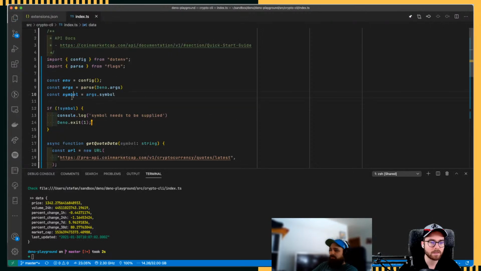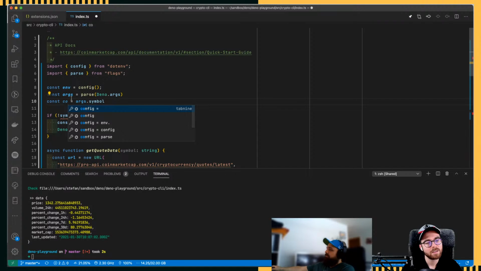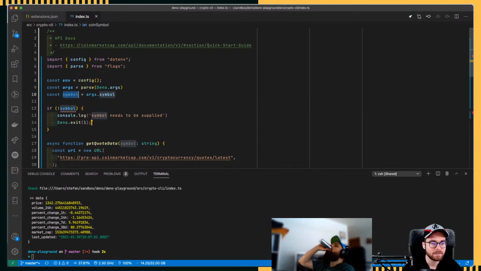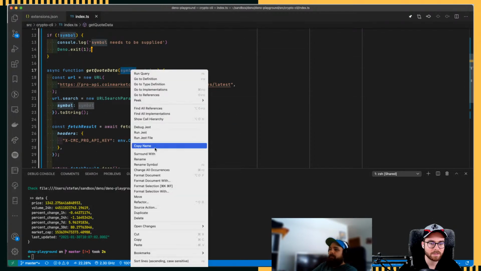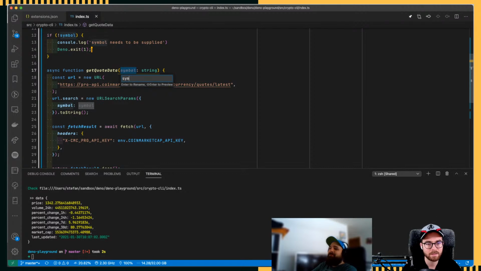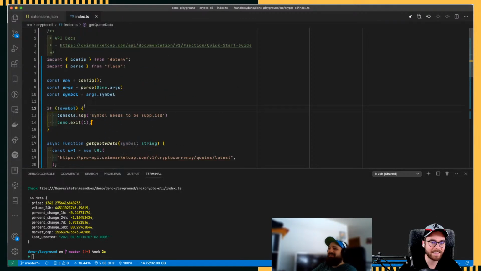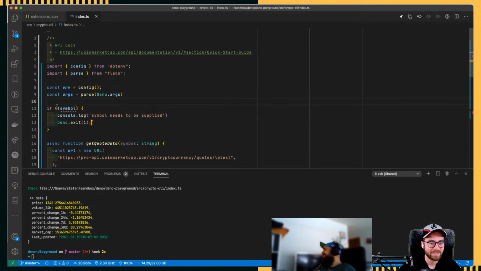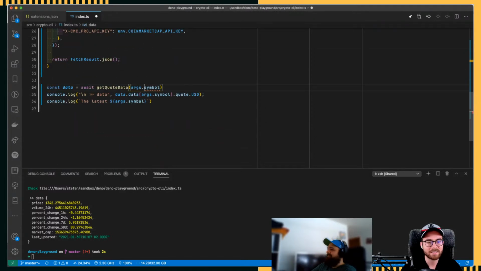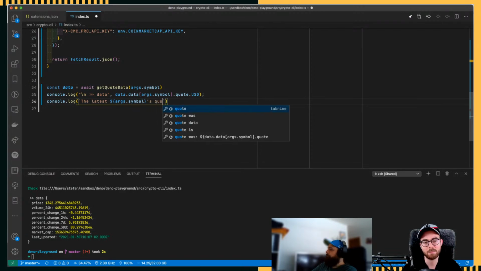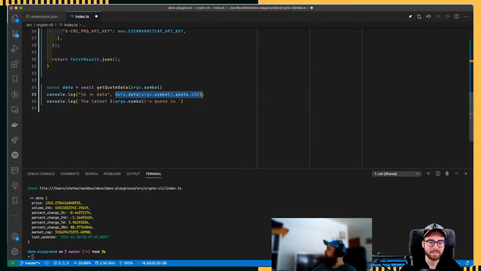So let's say here coin symbol. I don't know. No, because I don't want to have symbol here. So let's rename this. It's also a word that looks kind of strange if you look at it long enough. Let's keep this for now, because I don't want to change it here. Okay, so arg symbol. So the latest arg symbol quote is, and then let's take this fancy string here.